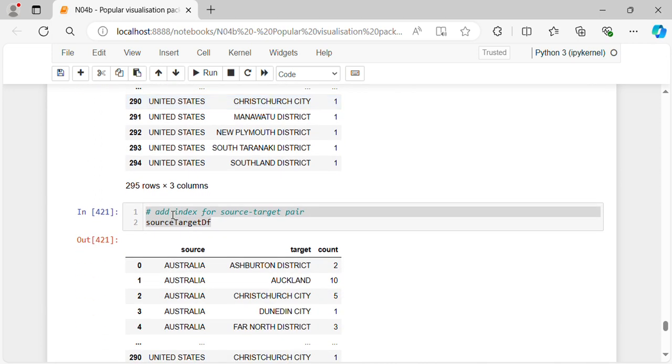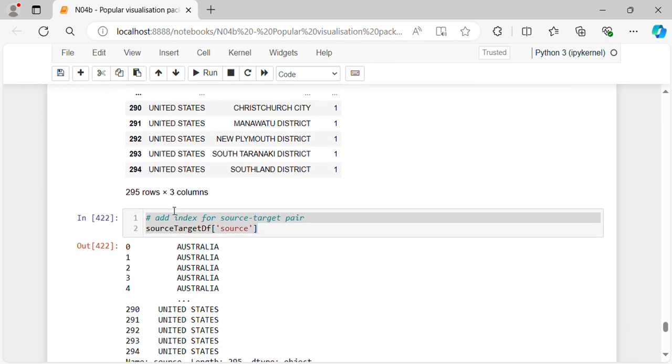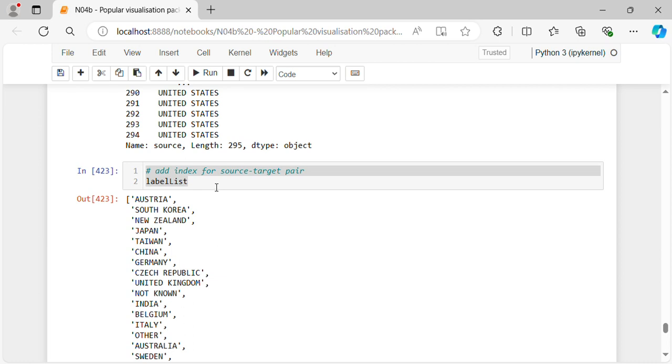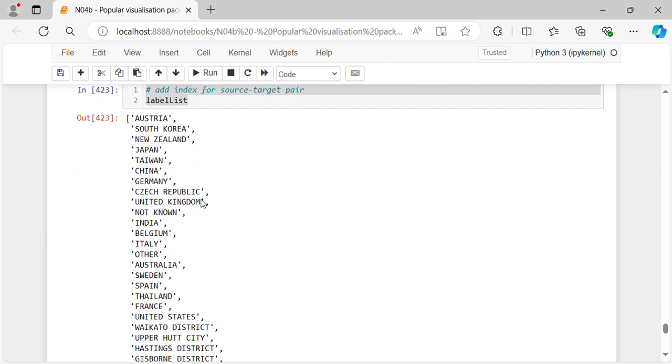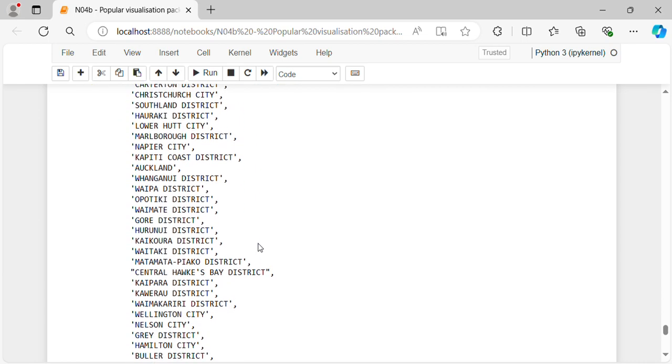Add index for source target pair. So source_target_df looks like this. Add index for source target. So in source_target_df the source column looks like this. It is all the original country. The label list has all the original country names as well, along with the TLAs.